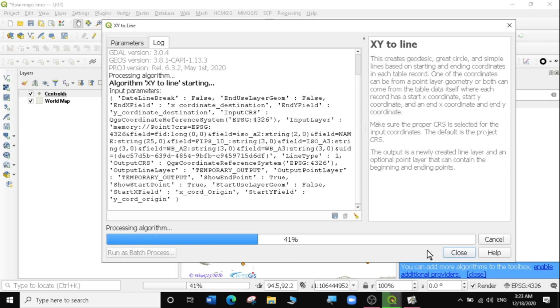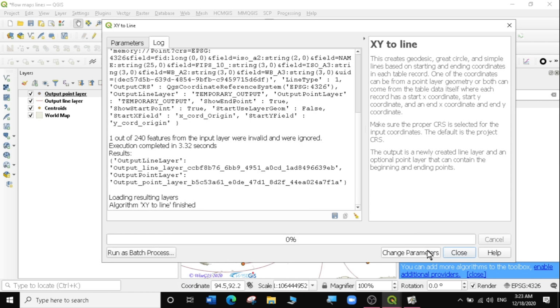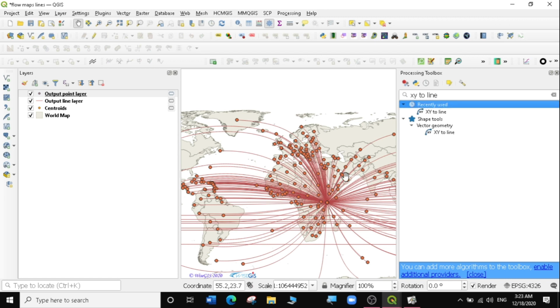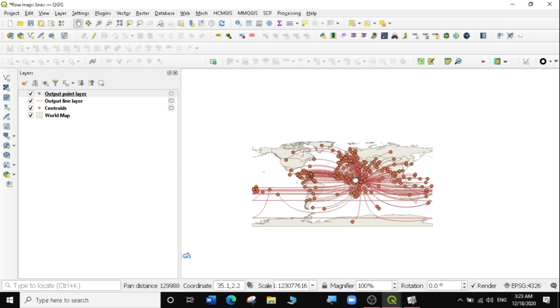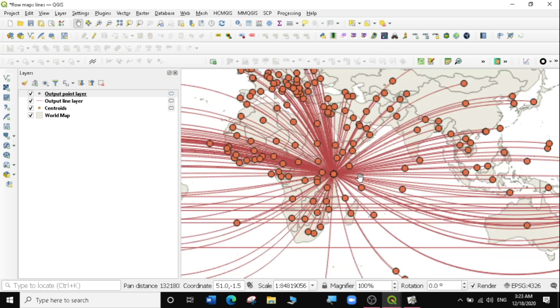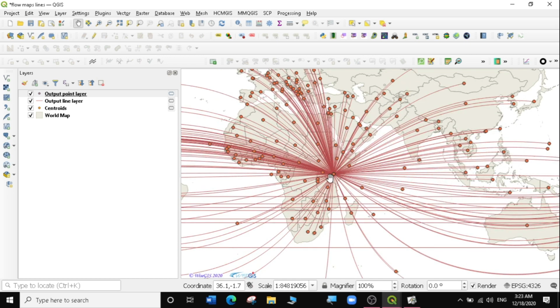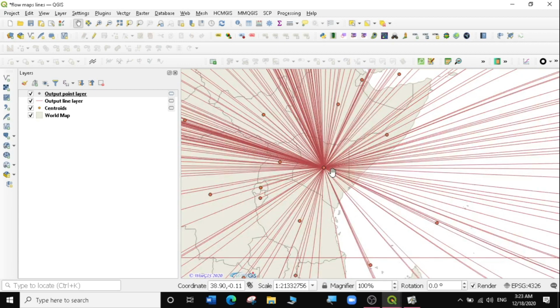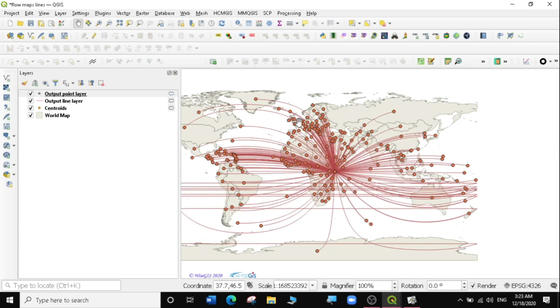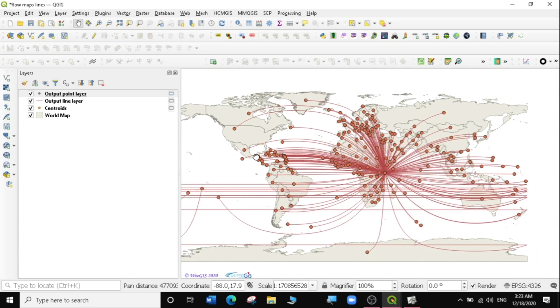And it will take a little bit of time to process. And then it says the XY to Line algorithm has finished. So I'm going to click on close, and wow, you can see now we have very nice lines moving from our point of origin to the different destinations in the world.